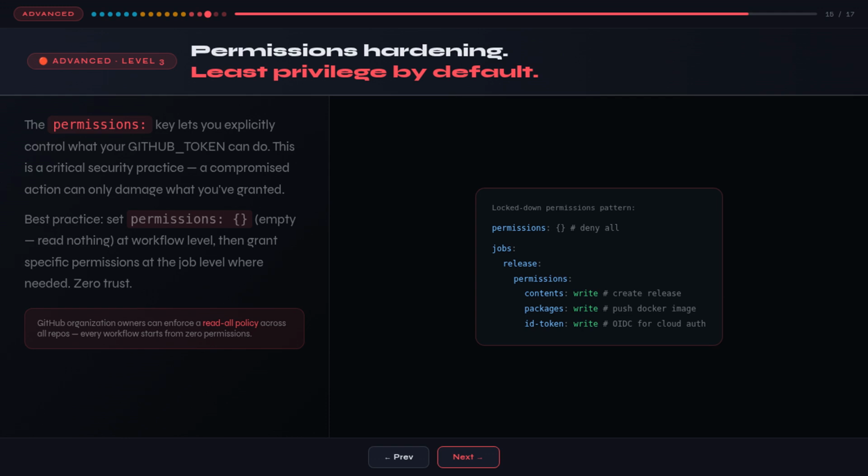Security in CI/CD pipelines follows the same principle as security everywhere else: least privilege. Only grant what is actually needed. Nothing more. In GitHub Actions, the permissions key is your mechanism for enforcing this principle on the GITHUB_TOKEN.